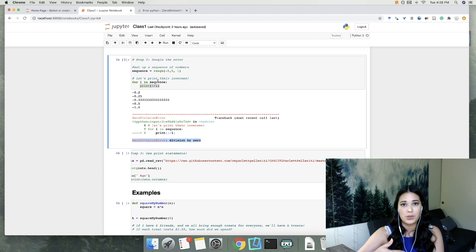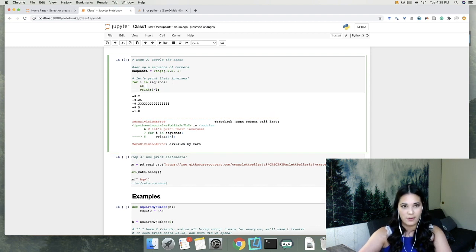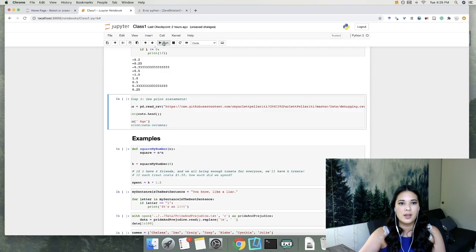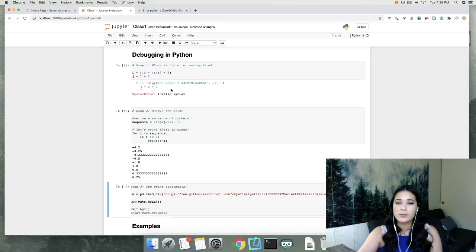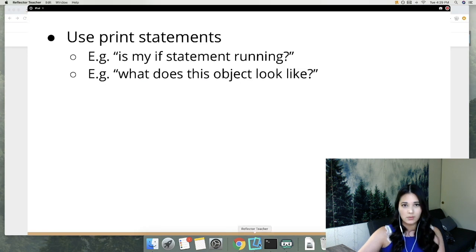So now that I know what the problem is with the help of Stack Overflow, I can try and fix it. So one way, although there's many ways to fix this, I could say if i not equal to 0, and then indent this. When I run this, now I get perfectly running code, and I'm no longer getting my zero division error.